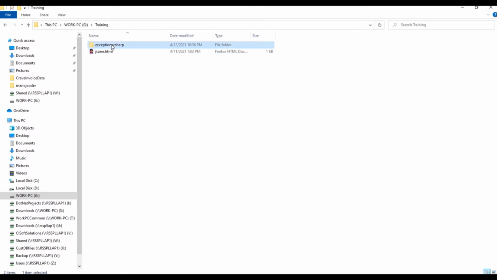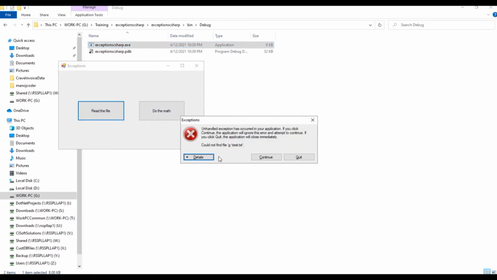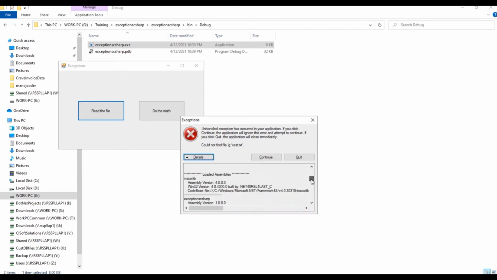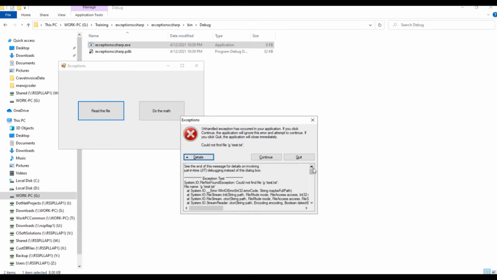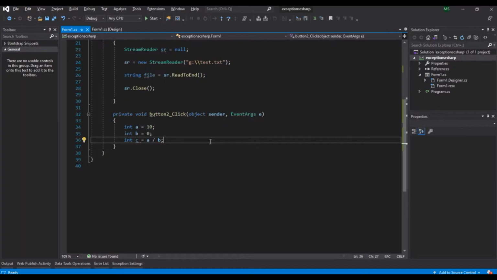Let's try to run this application from Windows Explorer and see how it behaves. So it is showing this ugly exception window. If you are developing a big software and your client sees this type of message, it will be an unpleasant experience for him. So it is always good to handle these exceptions in a graceful way.